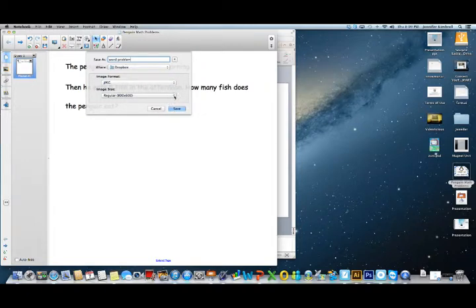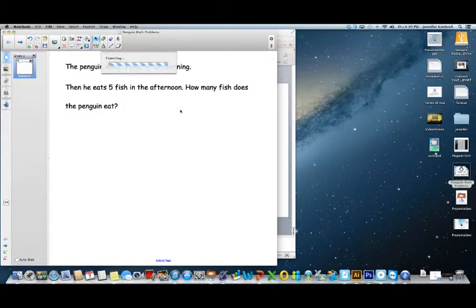You can change the image size if you want. Sometimes I might make it a little bit smaller, but it doesn't matter. I can do regular too. I'll just do regular to show you. I wouldn't do large. And I'm going to save it to Dropbox as word problem.